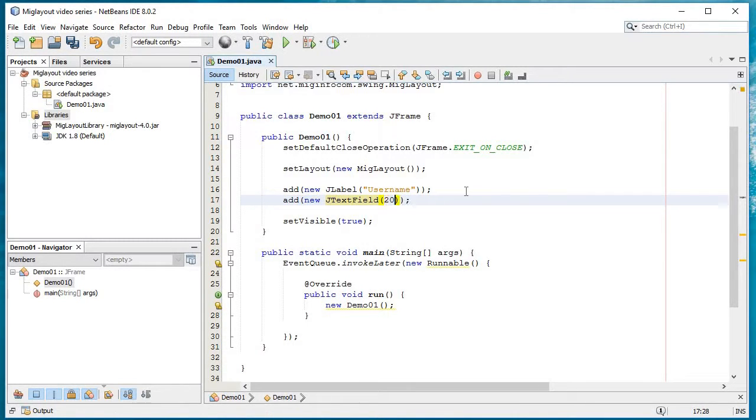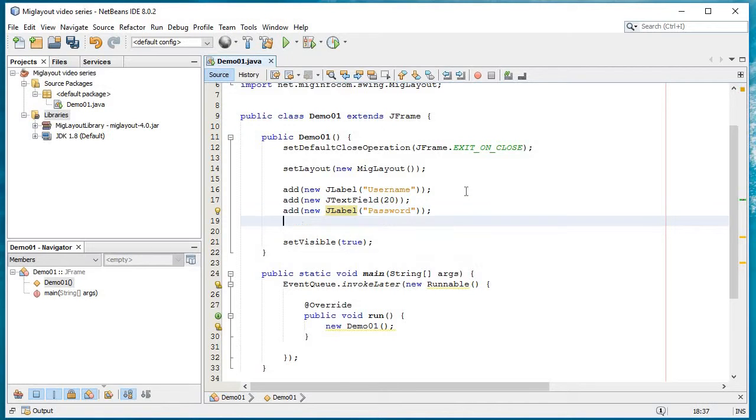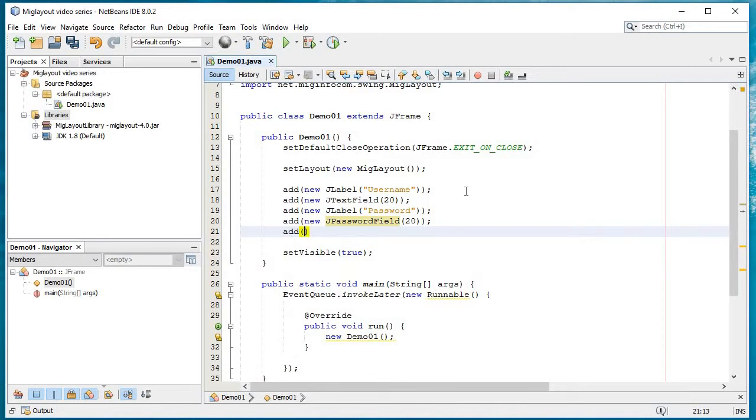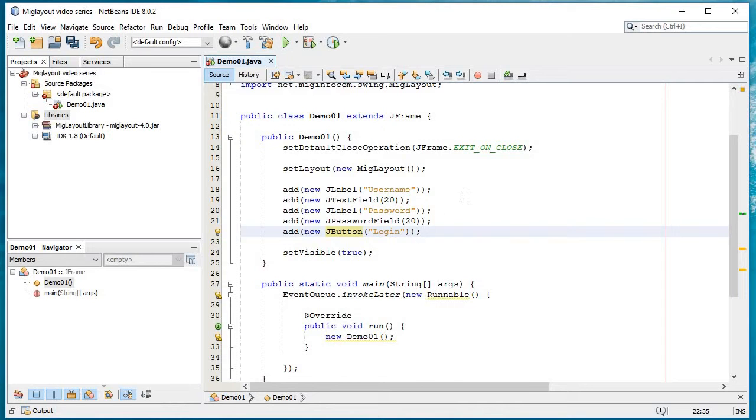Let's give some width, and then new JLabel password, and then add new JPasswordField. Let's give some width, and finally you need to have a button. It should be the login button. Okay, import JButton. Okay, let's try to run this.